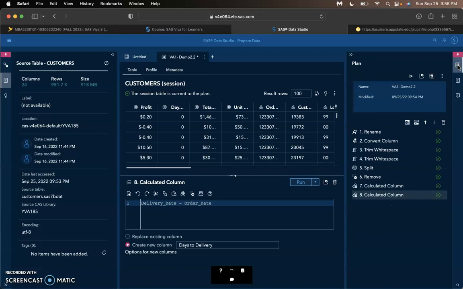So we can see we're going to click Plan on the right side. And we can see it goes rename, convert column, trim white space, trim white space, split, remove, calculated column, and then calculated column again. So with step 8 selected right here with calculated column, we're going to view this calculation in the workspace. So we can see that the calculation is delivery date minus the order date. And this step calculates days to delivery by subtracting these two things right here.